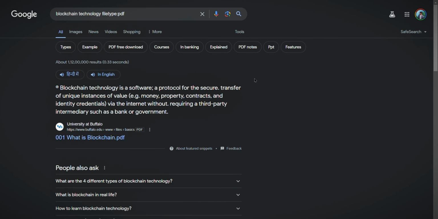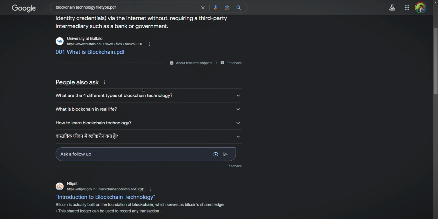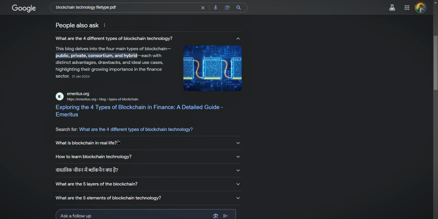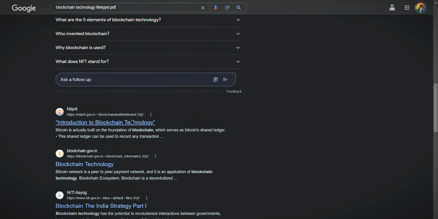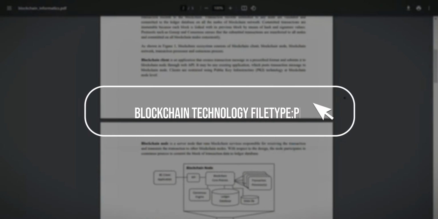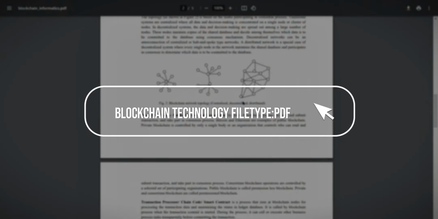Landing at the second position is the filetype search command, a highly effective tool for locating specific types of files on Google. This command is invaluable for students, researchers, and professionals seeking particular documents, such as PDFs, PPTs, or DOCs. To utilize this feature, you append filetype to your search query, followed by the file extension you're interested in.